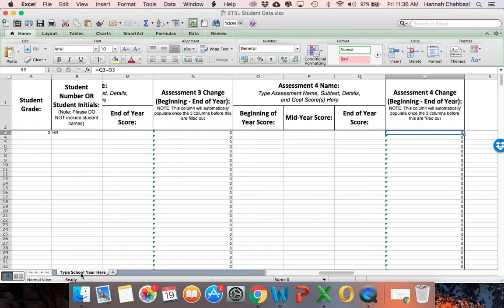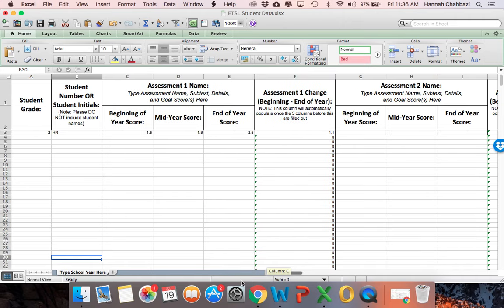You can even go down here, right-click, and you can copy this sheet to make a new one and then just name it, you know, 2019-2020A, 2019-2020B. You can click here to rename the sheet as well. We ask you to type the school year in so that we're able to tell what school year we're working with.